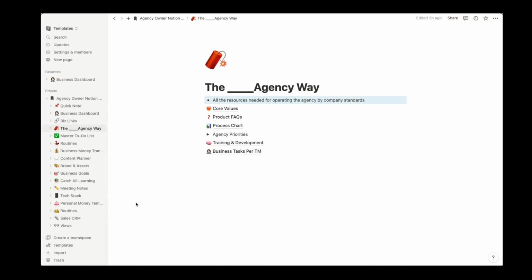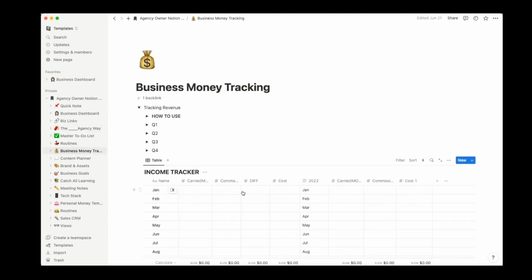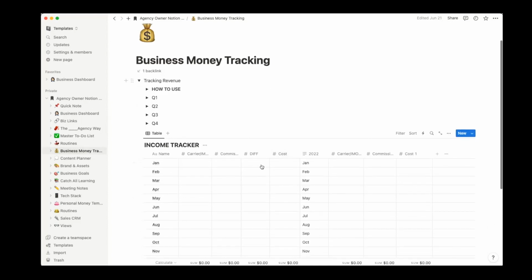One of the biggest things that I love to track is our money. I love to track my business money. So in this template, I will track revenue coming in, how much income did we make, what was the cost of the income we made? And then I can compare last year to this year as I start tracking.